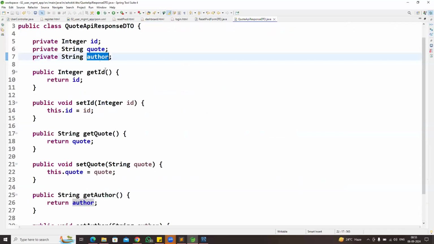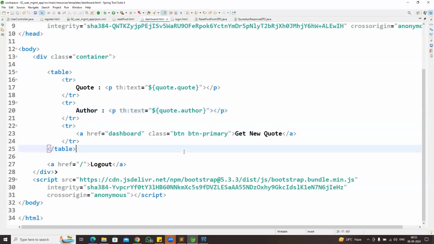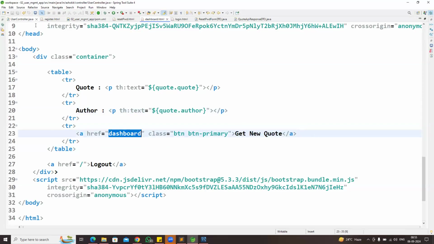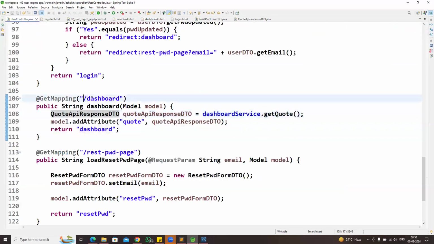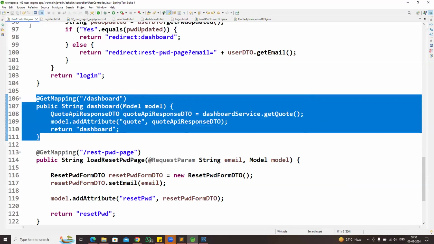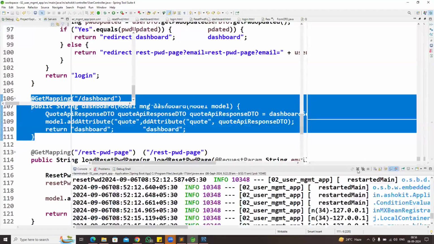So this is our quote object. The author variable is available, and that author variable I'm accessing. The get new quote is available, which I'm giving to the dashboard. Whenever you click on the button, get new quote, the dashboard method will be called again, which will get the new quotation and display it on the same page. Okay, I hope the logic is completed.